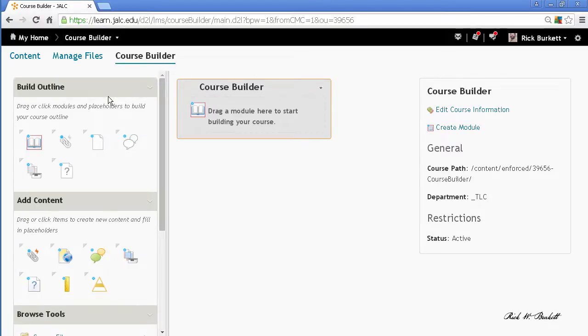Under Build and Outline, this is the way that you can add just placeholders for things. You're not adding any real content, and this stuff is not going to show up in the content area of your course because it's really a hidden placeholder. If you mouse over these items, it'll give you a description. The first is create a module, which is the basic building block of every course. Everything has to go inside of a module.